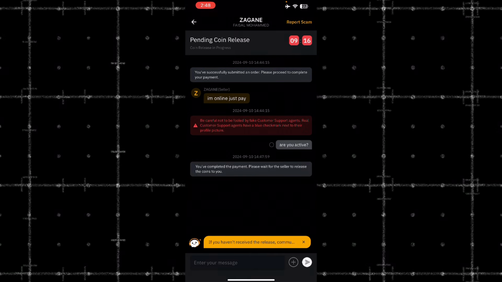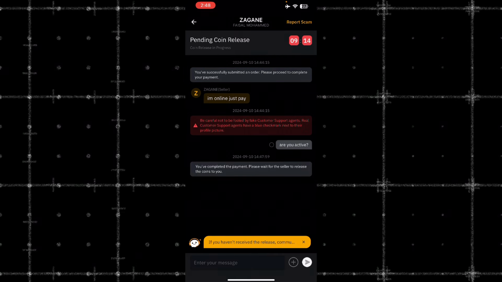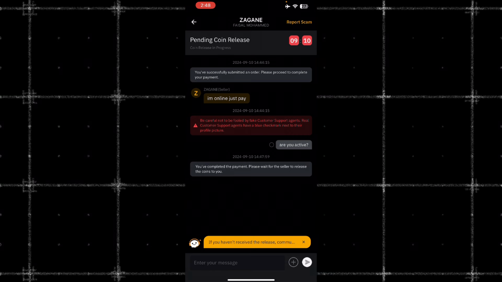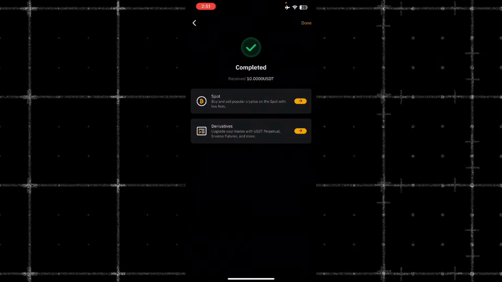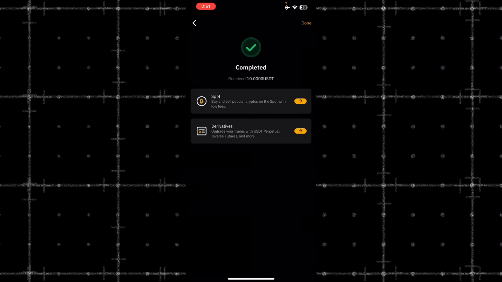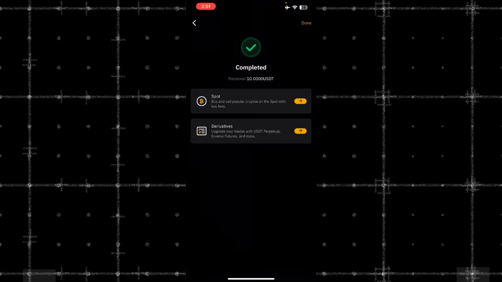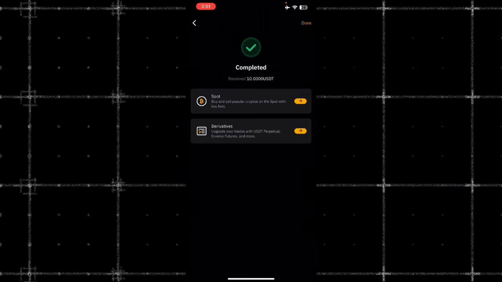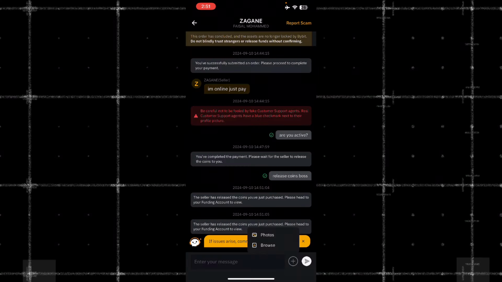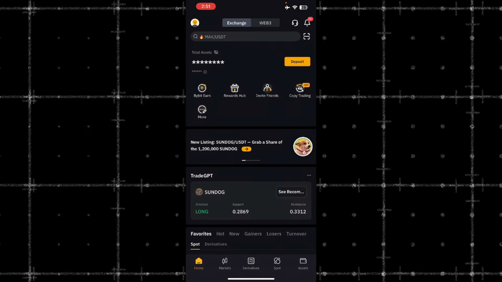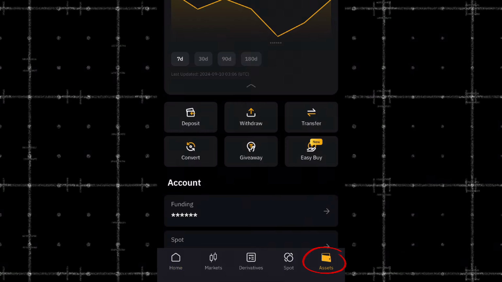So I have just made the payment and I'm waiting for him to confirm my payment and release the coin into my wallet. So the coin has been released into my wallet when I was just about uploading the screenshots of the payment. So now, after this coin has been released to your wallet, all you have to do is click on done, and you can literally go back to your wallet by clicking on assets.